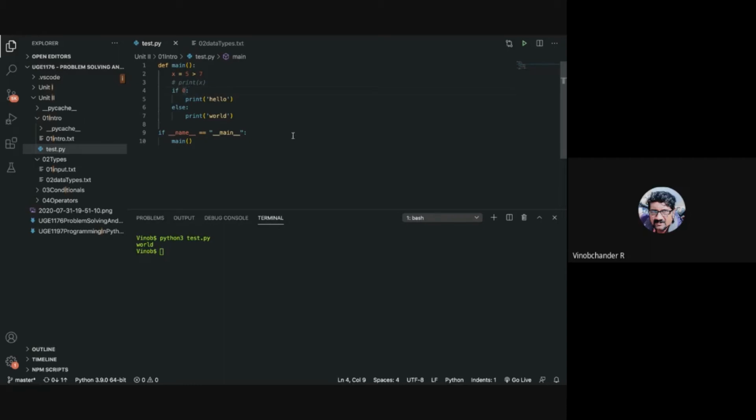So, 0 is always false. Any other integers, they are true. If you put a negative number, what do you think is the output? Hello. It still says hello. So the only exception is 0.